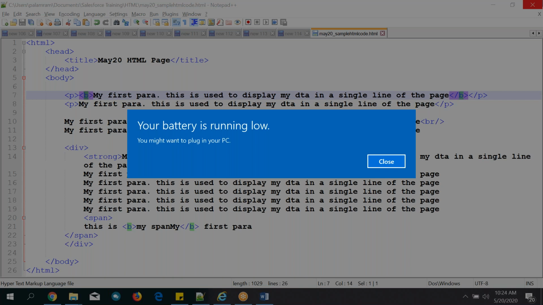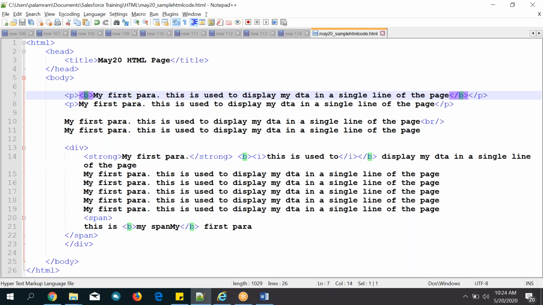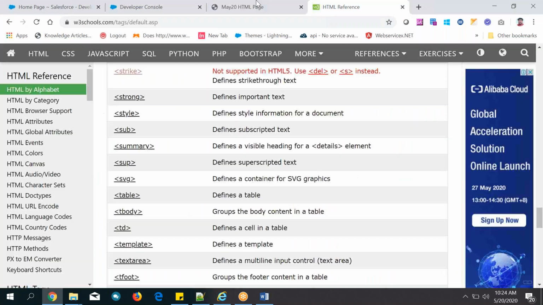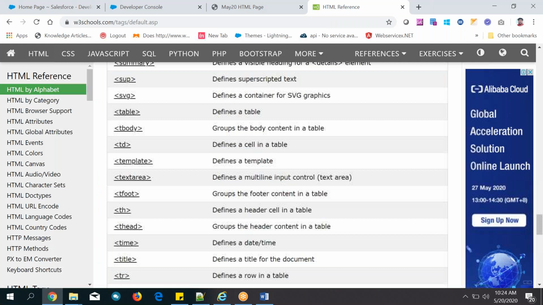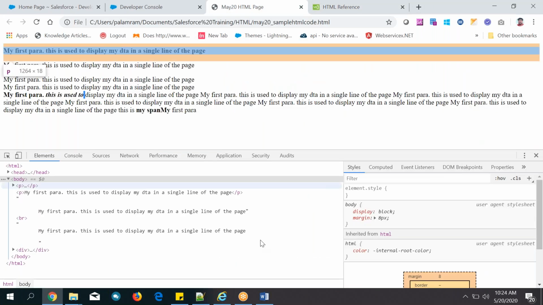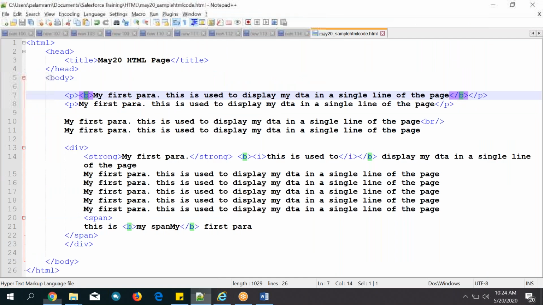So that's how you need to work, guys. Tomorrow we will see the remaining tags, guys. And these tags, like this you can work.